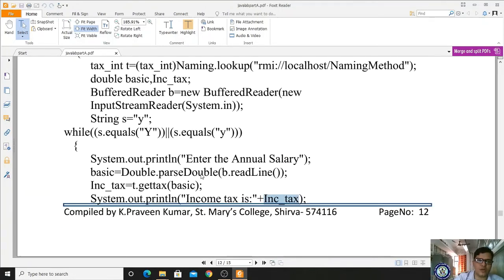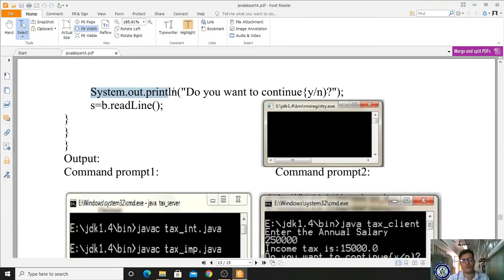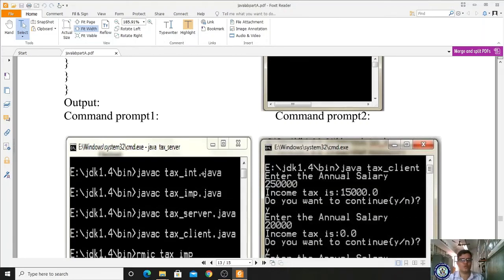So if you wish to continue, then I am writing one more statement: do you want to continue, y or n. So I'm taking string s is equal to b.readLine. If you want to continue the calculation for another line, another tax, you have to give y, otherwise you have to give n. Okay, then how to compile this program?